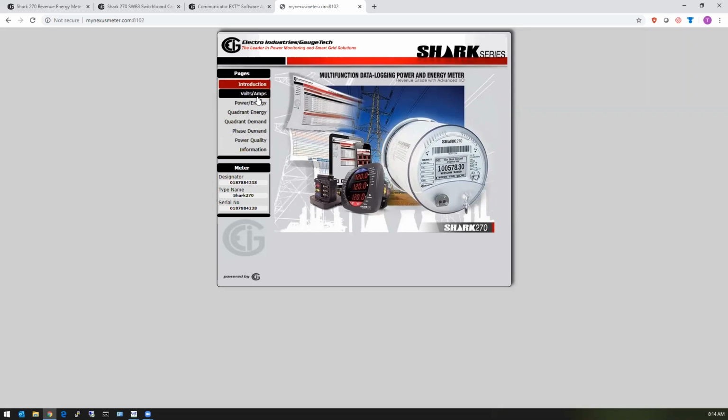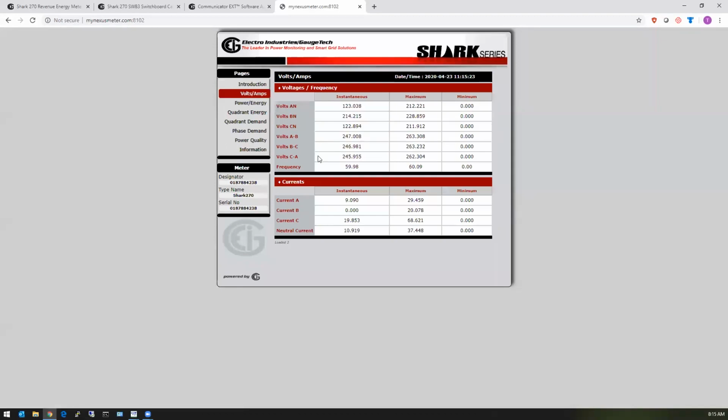So here we'll begin. Your introduction gives you your meter designator. Again, that serial number was set on our meter that I'm connected to. It tells you the type of meter and serial number. If you change the meter designation to that logical name, that would show here. Next, select volts, amps. It gives you a table layout of your meter readings. Again, you see volts line to neutral and volts line to line. You also have your frequency and then your currents per phase. We show you your maximum and your minimum for those readings.